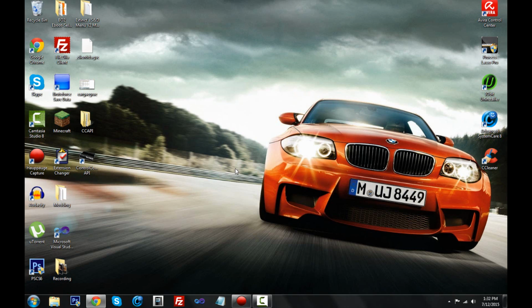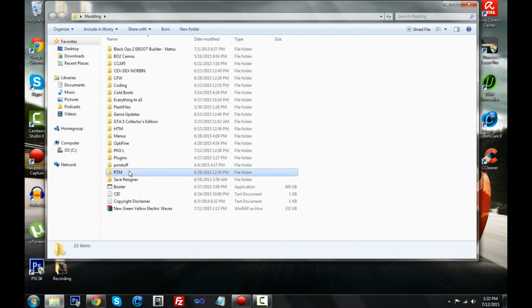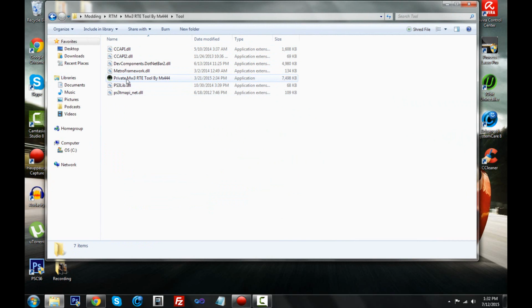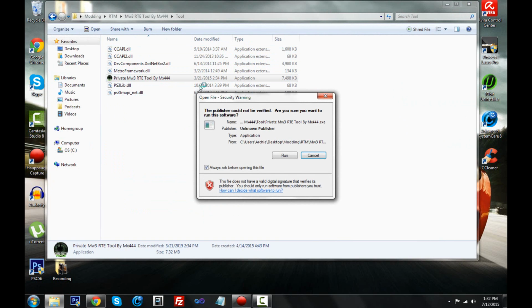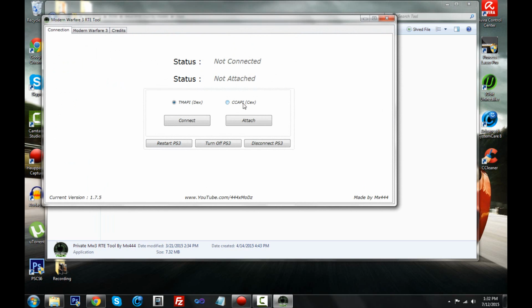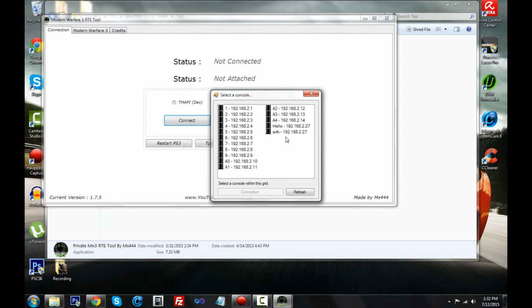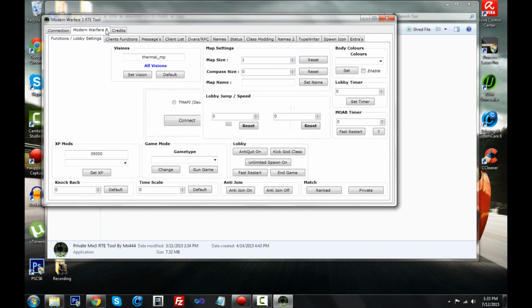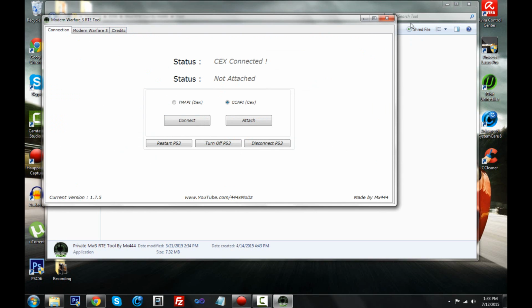So yeah, if you want to use a real-time modding tool, it's very simple. Go find one. I have a couple of real-time modding tools, I believe. So let's say I wanted to use the MW3 one. I just click on the tool. So what you would do is just select CCAPI, click connect, select your PS3 from CCAPI, click connection, and you might hear a beep on your PS3 or something, but it should connect. Once you actually start up a game, you just click attach when you're already in it. Then you could use RTM tools. So it's pretty cool. So this connected, that's nice.